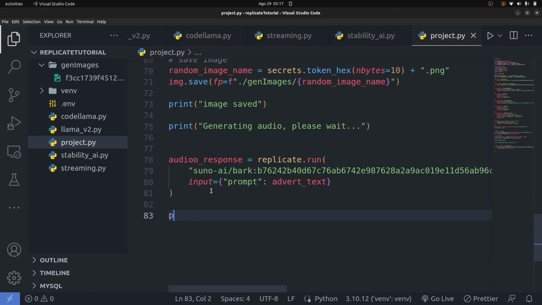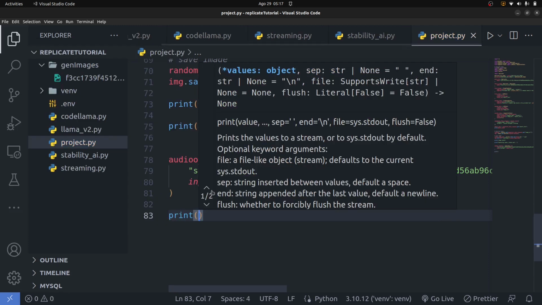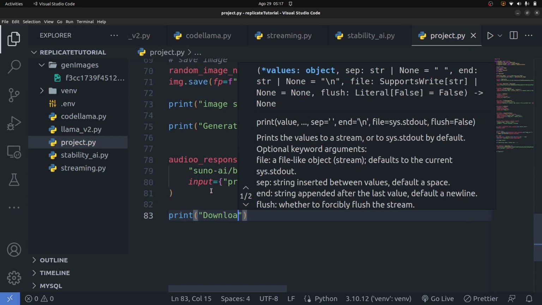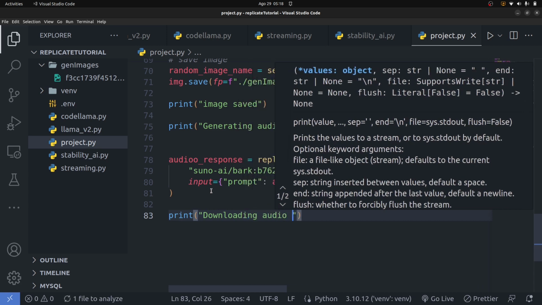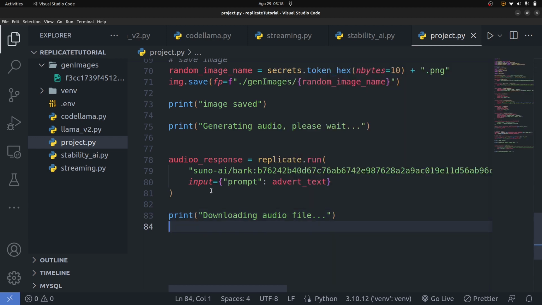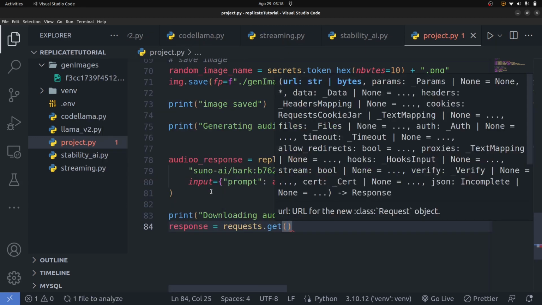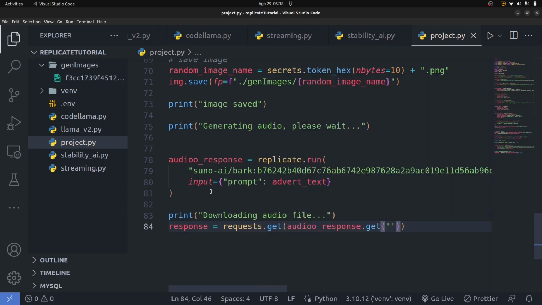So once we have that done, I'm just going to say print, let's say "downloading audio file." So you just indicate that you're downloading the audio file, and to download the audio file, what you can do is actually very simple. I'm going to say response, and the response is going to be the function requests.get, and what do you want to get? You're going to get audio_response.get, the audio_out. This is going to be returned as a dictionary, and it contains the audio_out text. So we'll say audio_out, and that's going to return to us the audio.